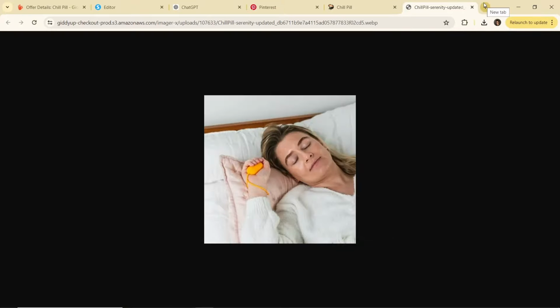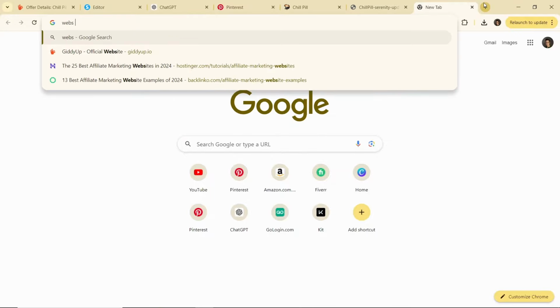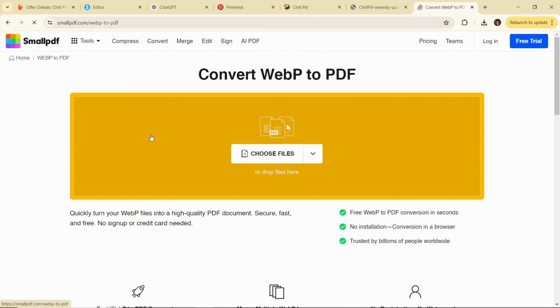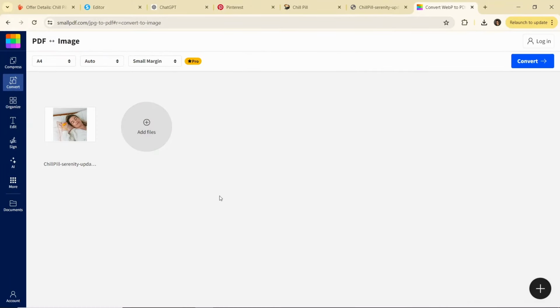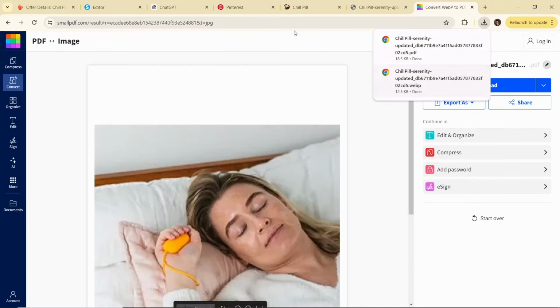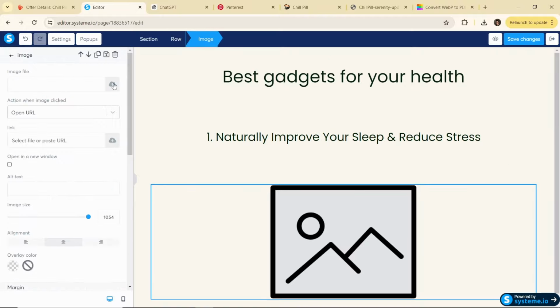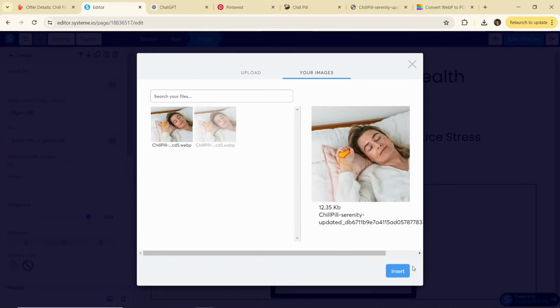It will be downloaded as a zip file, so what we can do is just go to a new tab and just type in something like this. Choose a file, you can select this one right here and click on convert and download this image. Go back to your landing page, select on this image element right here, select on this arrow, select file, and select the image you just downloaded.